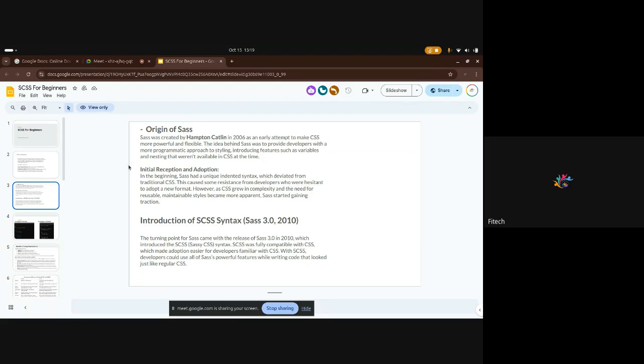But however, as CSS grew in complexity and the need for reusable, maintainable styles became more apparent, SASS started gaining traction. Alright. So, introduction of SCSS syntax, that is SASS 3.0. This was introduced in 2010. SCSS is the syntax of SASS. You know what syntax is? I think I've explained it earlier.